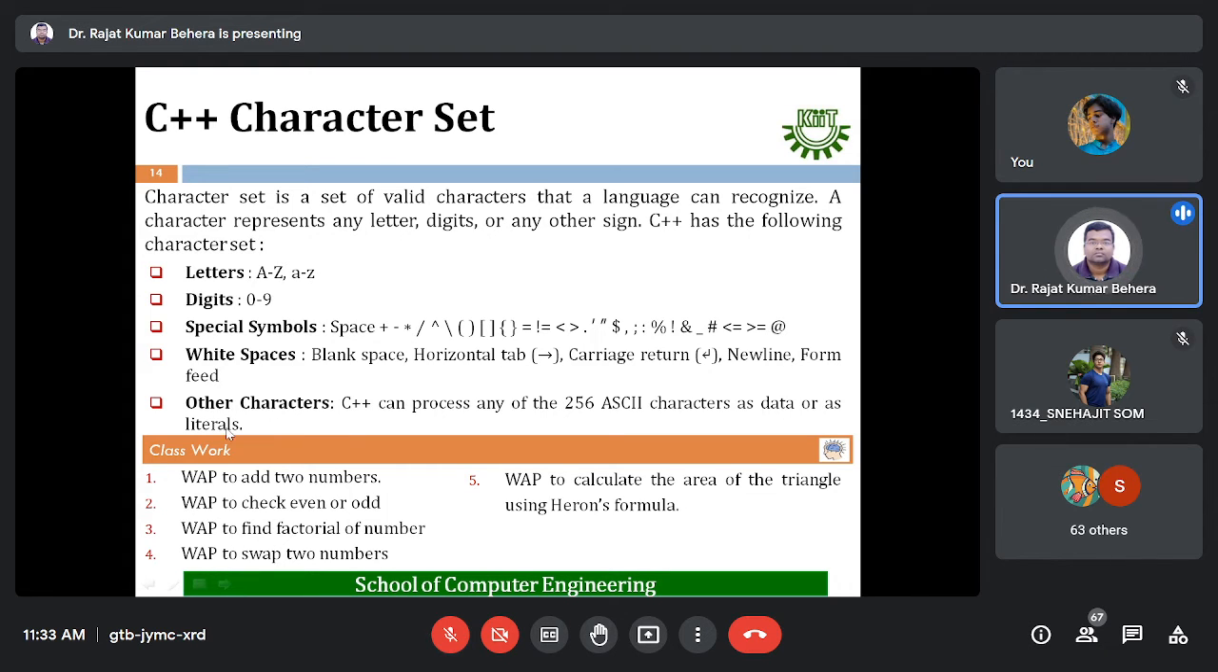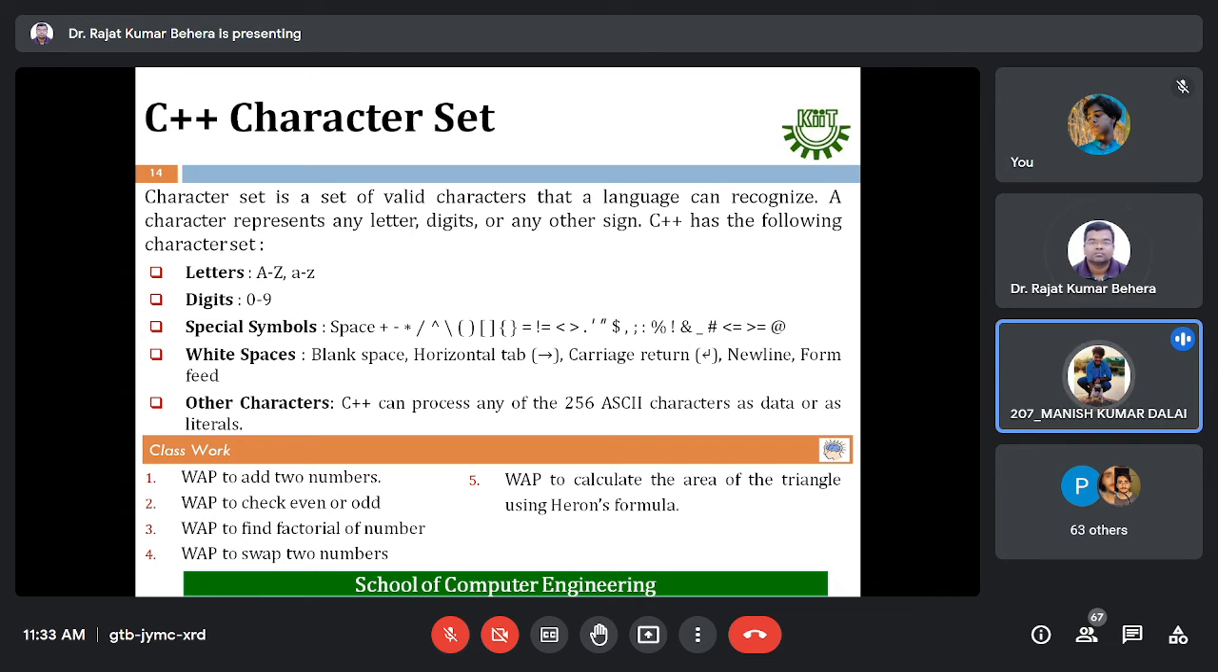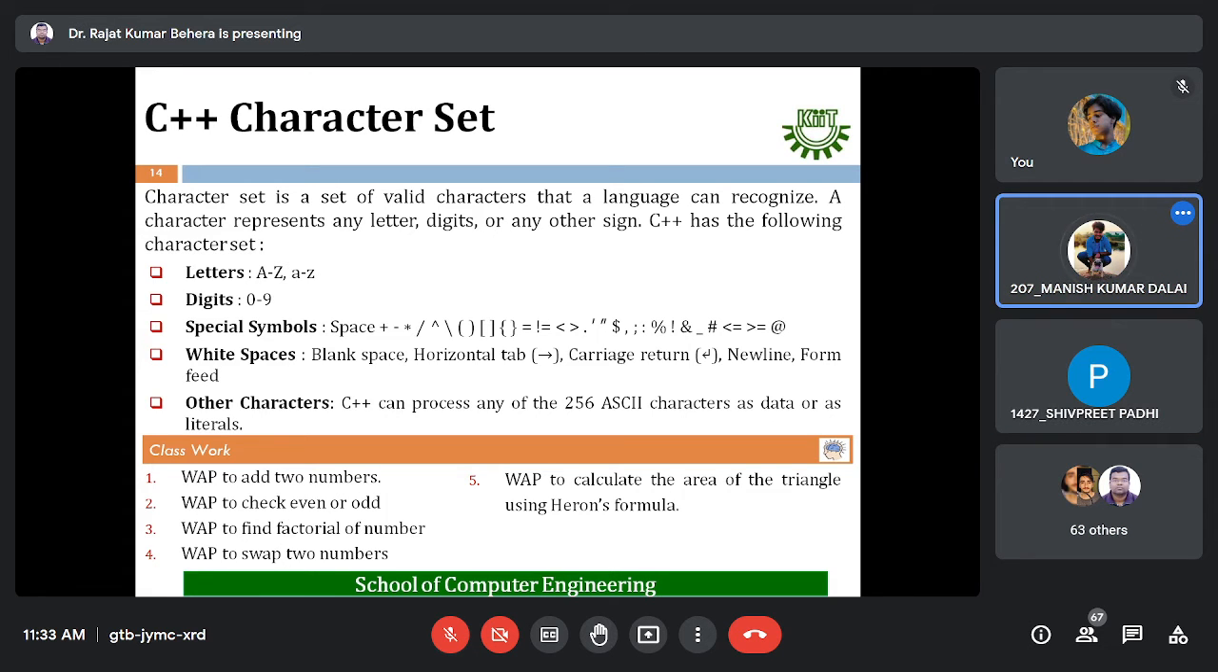Yes. Then some classwork has been given. Would you like to do the classwork or can we skip this? We can skip, right? Because these are very fundamental questions which you might have done in C, isn't it? Yes, sir. Yes, sir, we can skip.